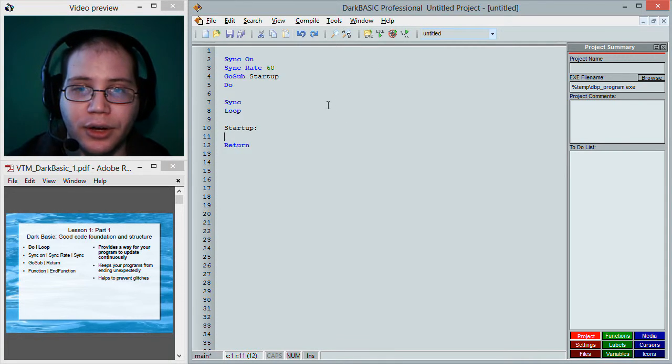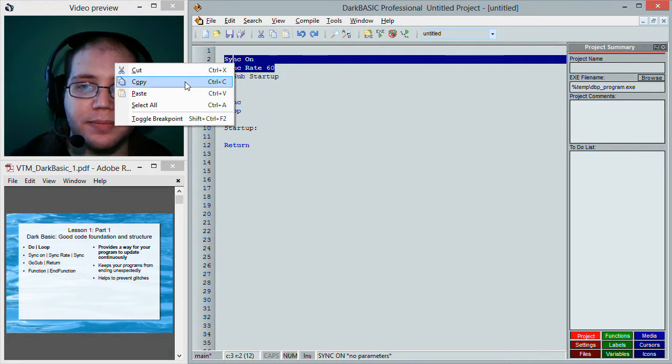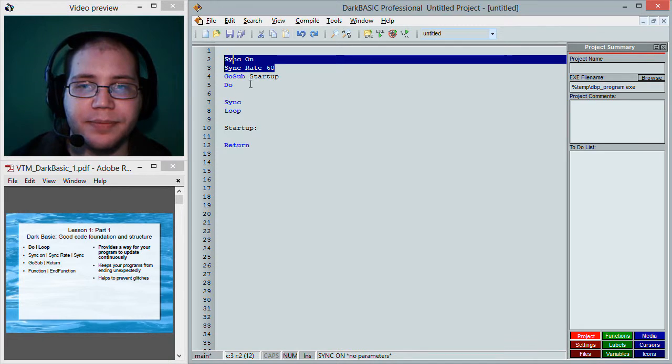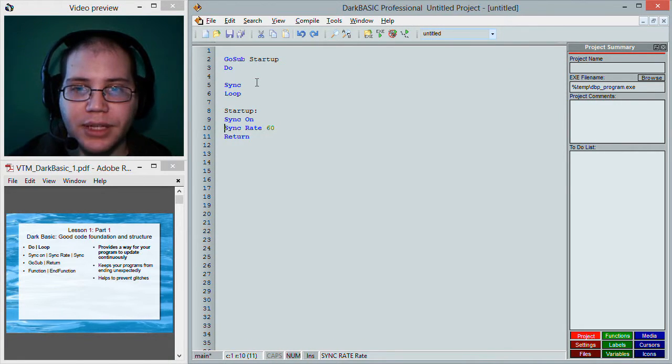And it'll continue the code from wherever it was called from. If you have it used in more than one location, it will go to the last place that called it. So let's go ahead and cut that and paste that inside of here. So it'll run this first. So it'll gosub startup, and then it'll go to the do command and then continue looping through.